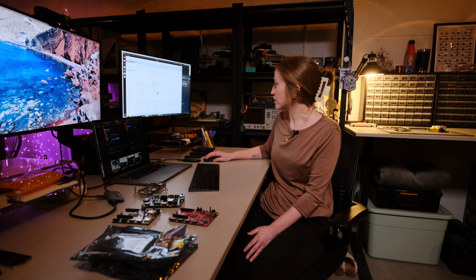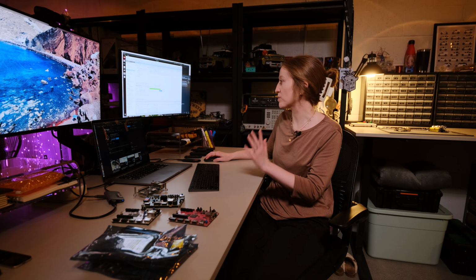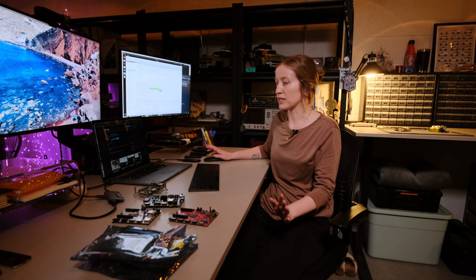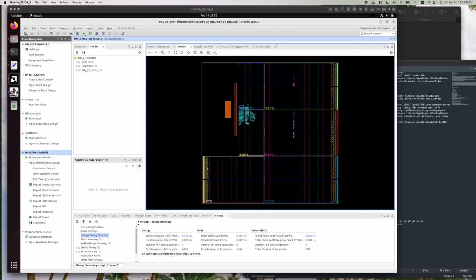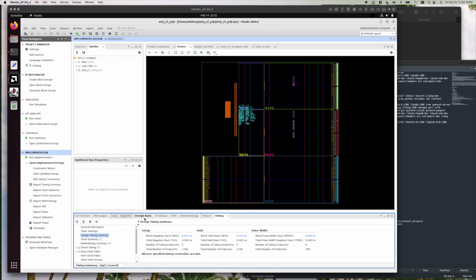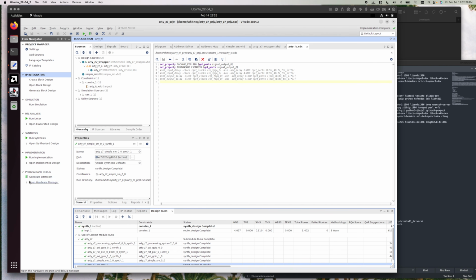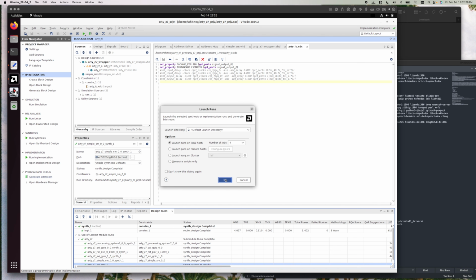All right, implementation complete. Let's just go ahead and open up the implemented design, make sure we don't have any critical timing warnings or methodology warnings. Because like I said, regular level warnings and infos you can pretty safely ignore. We just want to make sure we don't have anything critical. So yeah, now our setup and hold times are good. No critical warnings in my design methodology. So let's go ahead and we'll close the implemented design, and the final step is to generate a bitstream.